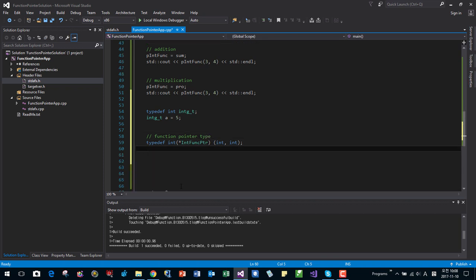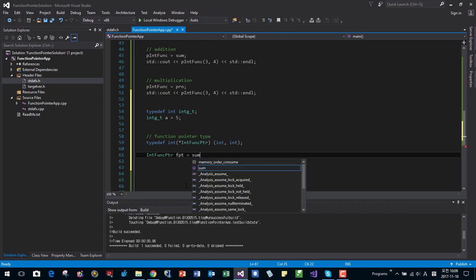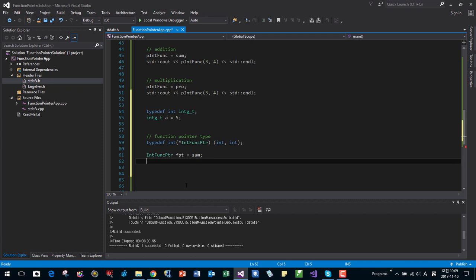Okay. So after this, we can define like this: int func ptr fpt, like this. Then sum. It looks much cleaner, right? Then fpt 3 times 3. We can do like this, right?